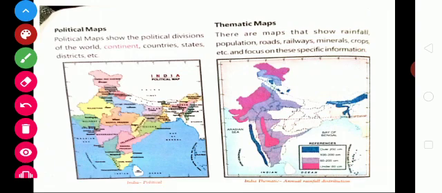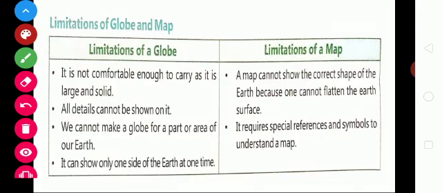Now, the limitations of the globe and map. First, the limitations of the globe. It is not comfortable enough to carry as it is large and solid. We cannot carry it anywhere like a map. A map we can fold and carry anywhere. And all details cannot be shown on it. A particular place or detailed information we cannot see on the globe.